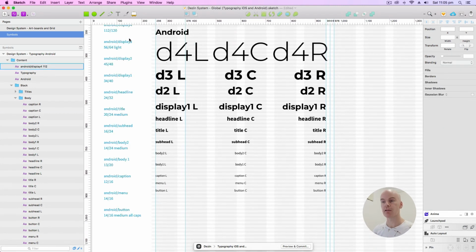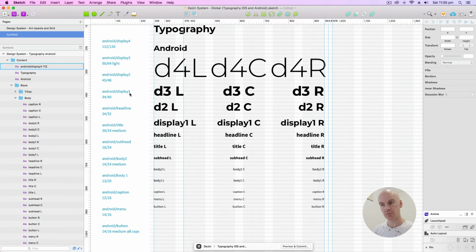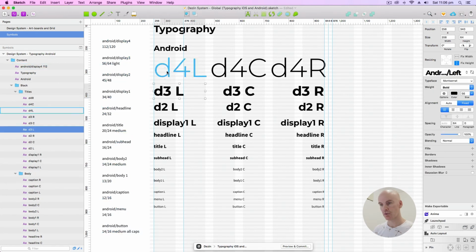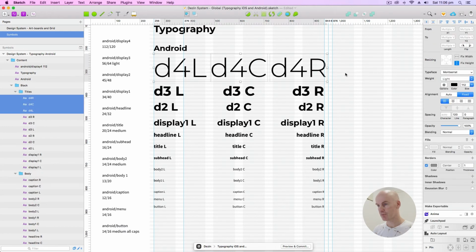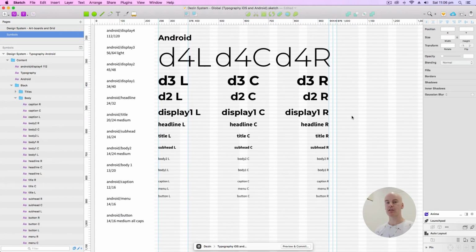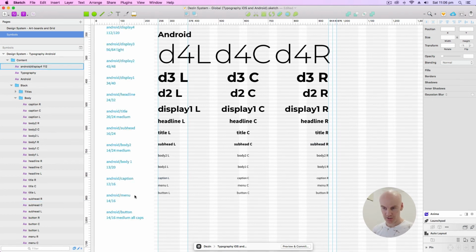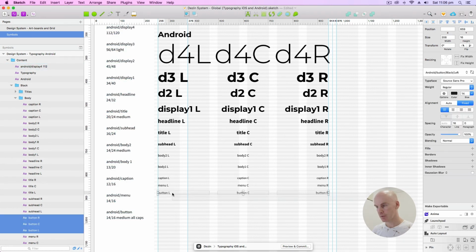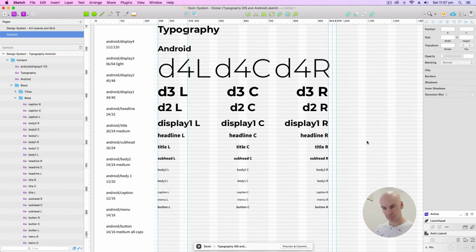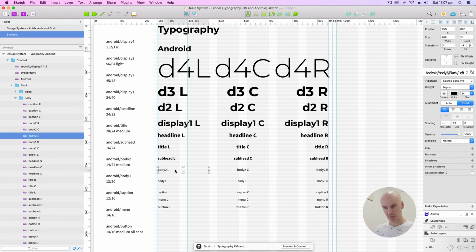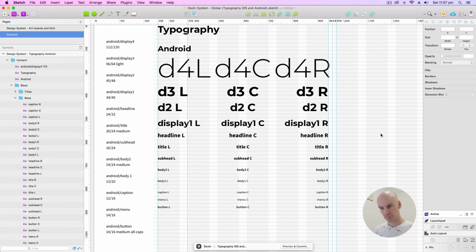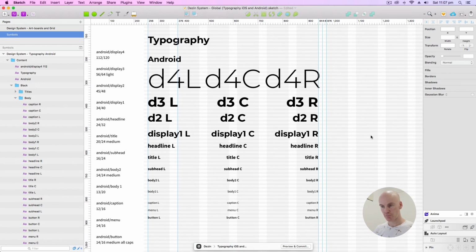Okay, and you've already seen that some of these styles are light. We're going to keep ours bold, and this is light. Something else you can see is different weights. So menu and button are very similar, but button is medium. Let's change button to something like semi-bold for this typeface. Body 2 was medium. And the rest should be okay.